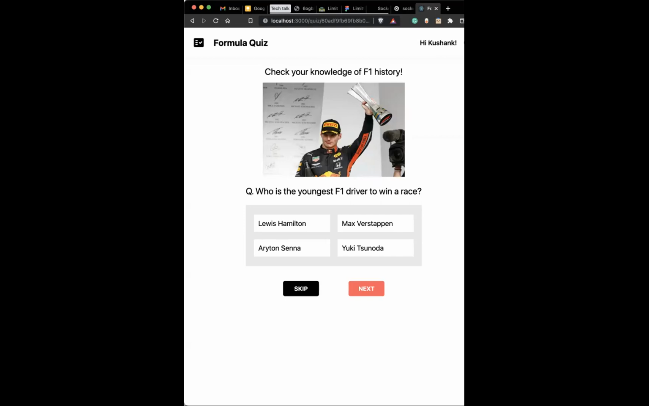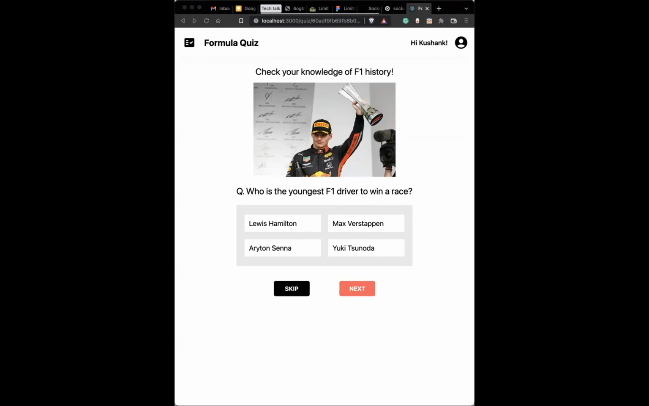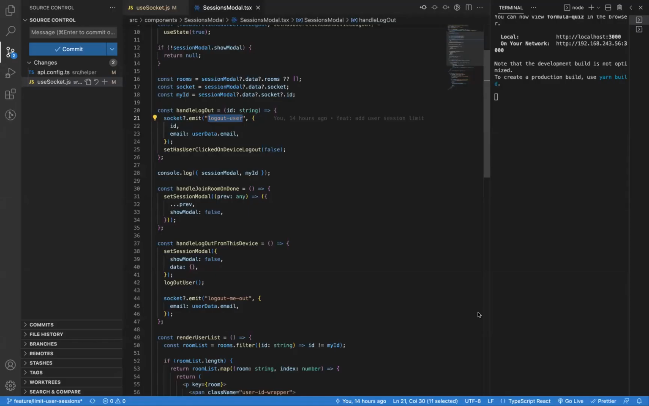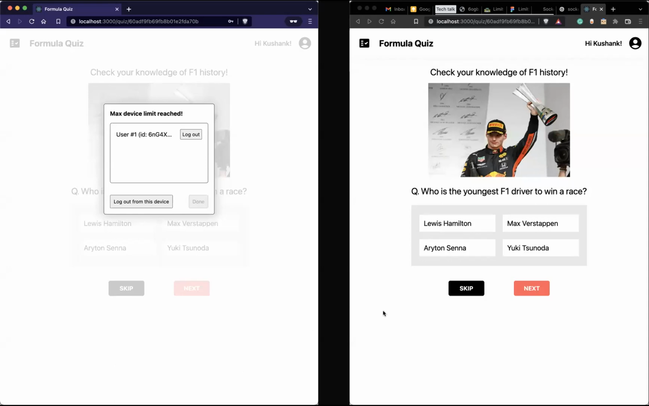Now, if I log out this user, hey, Kushank, can you see the other screen? We can see the original browser where you are in the first time. The other screen is not visible. Now, is it visible? Yeah.